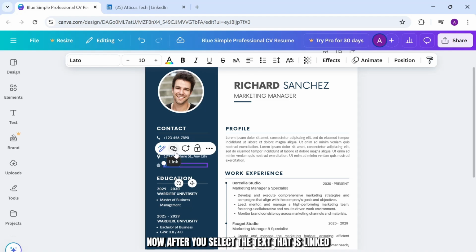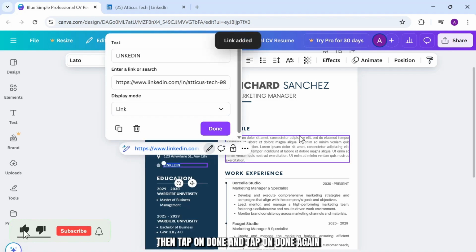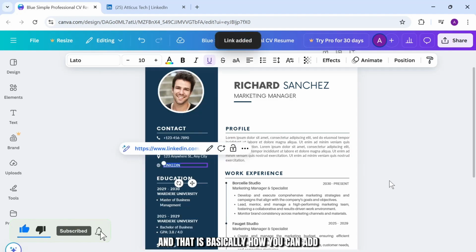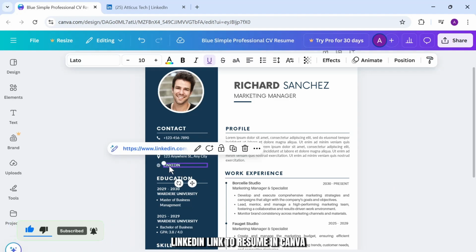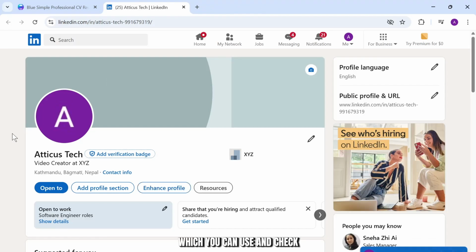Now, after you select the text that is LinkedIn, you'll see this link option. Tap on it and paste the link. Then tap on done and tap on done again. And that is basically how you can add LinkedIn link to resume in Canva. And that is a clickable link which you can use and check.